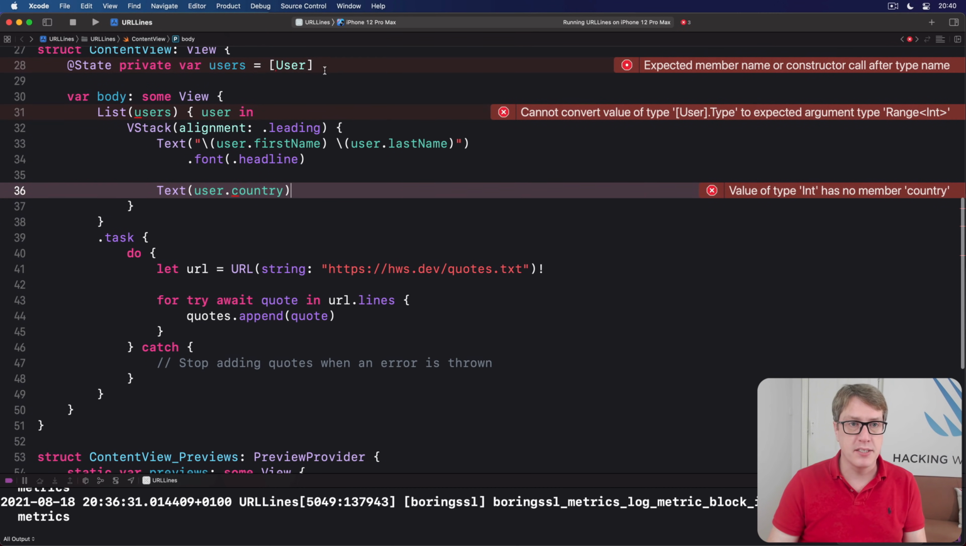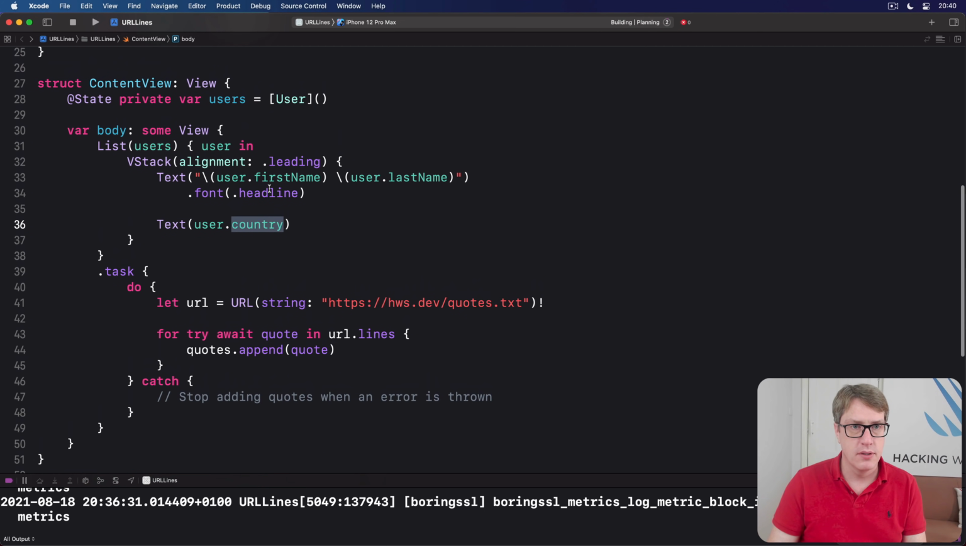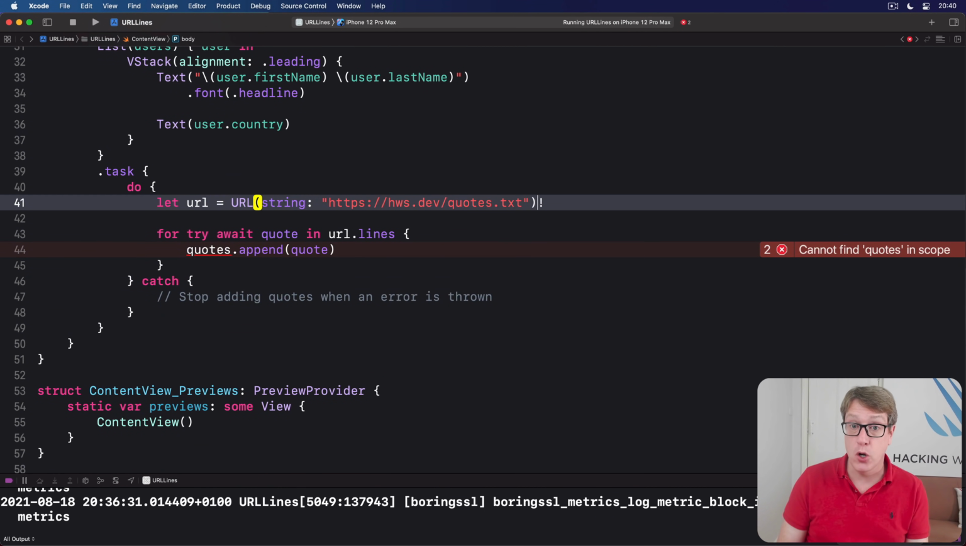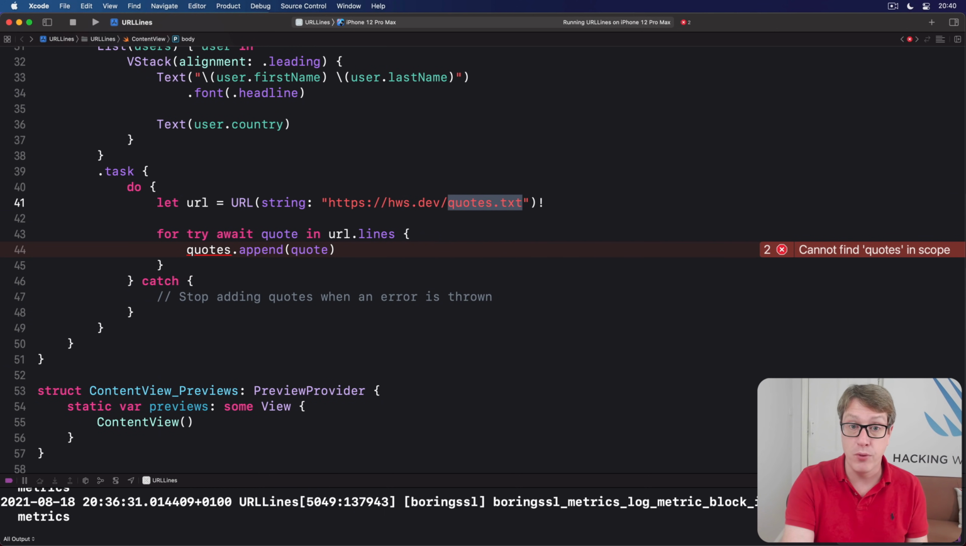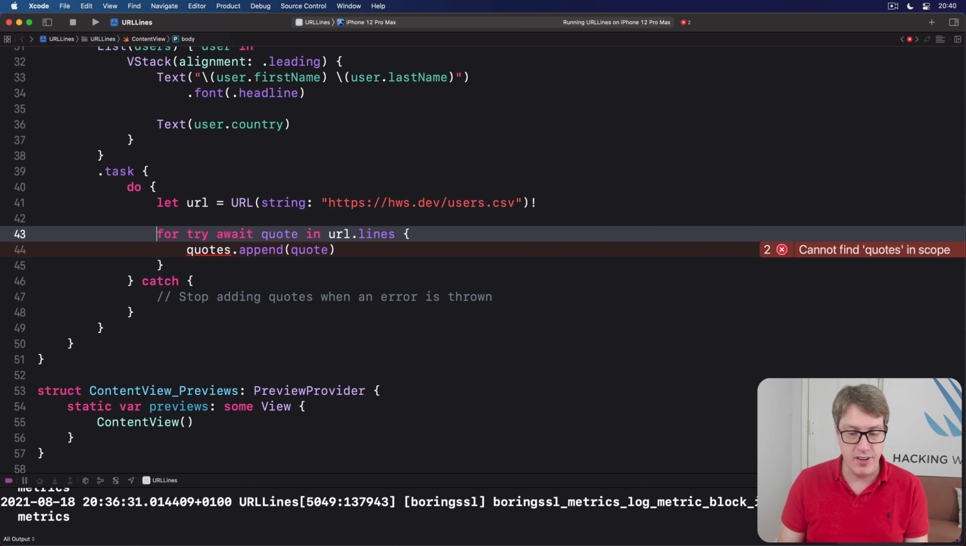Now, it's user parens, my mistake. User has no country, are you sure? It's thinking, yeah, awesome, okay. So now, rather than loading our quotes.txt file down here, we want to load a CSV file. So I've got users.csv here, and we can go ahead and read for try await user in here.